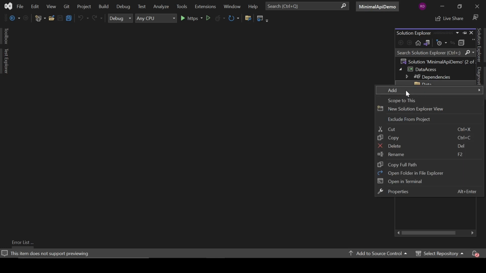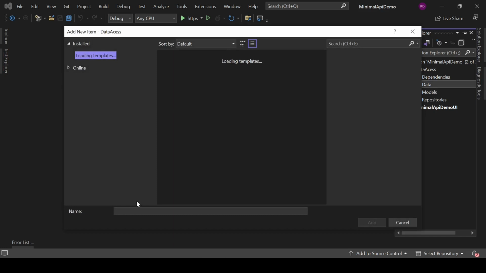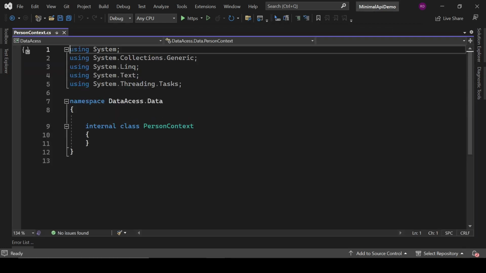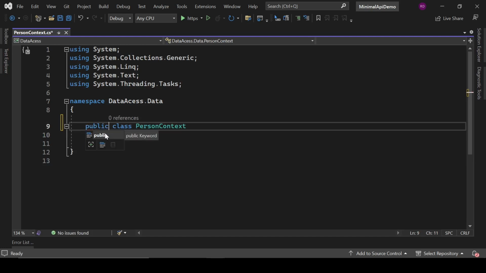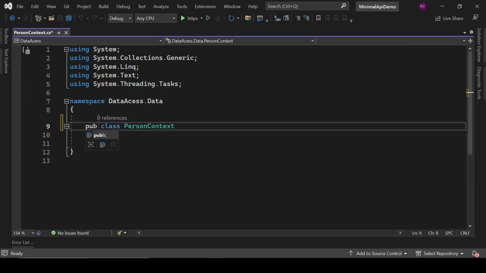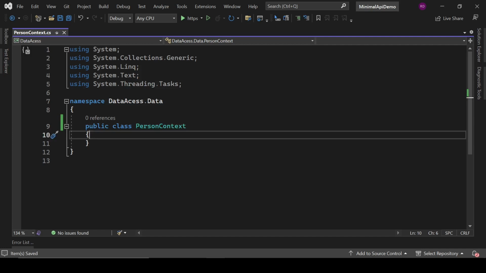Now what we have to do is create a DB context class. Let's name it person context.cs. Public class. If you declare it internal here, then you cannot access it from outside this project, so keep that in mind and always define it public. Internal scopes are only limited to the project, and we have to access these things outside the project.